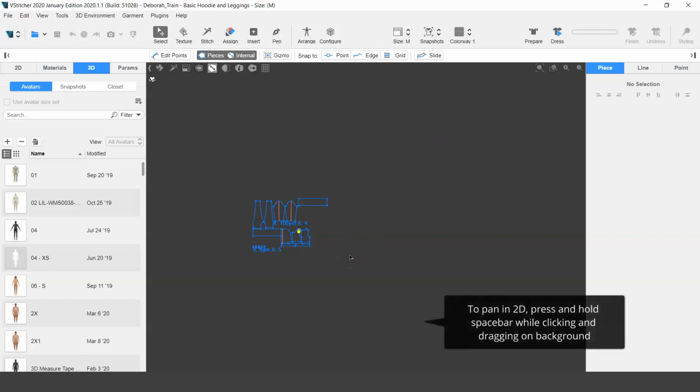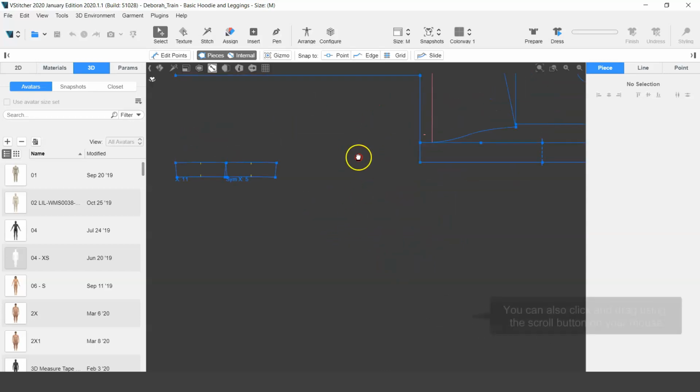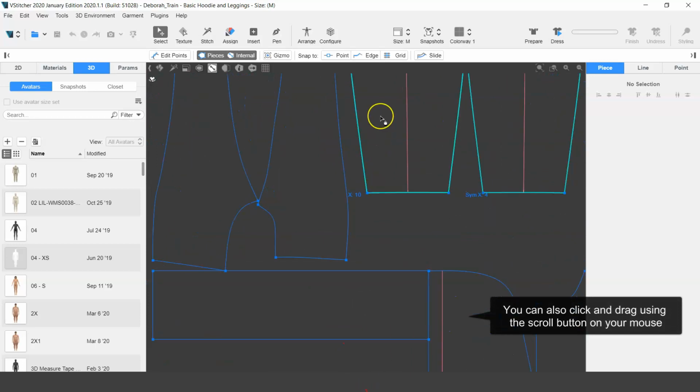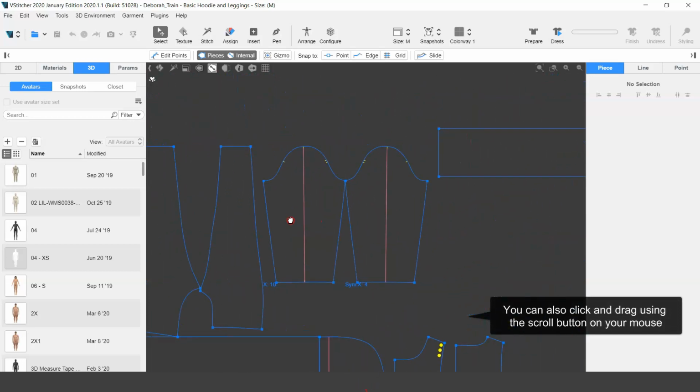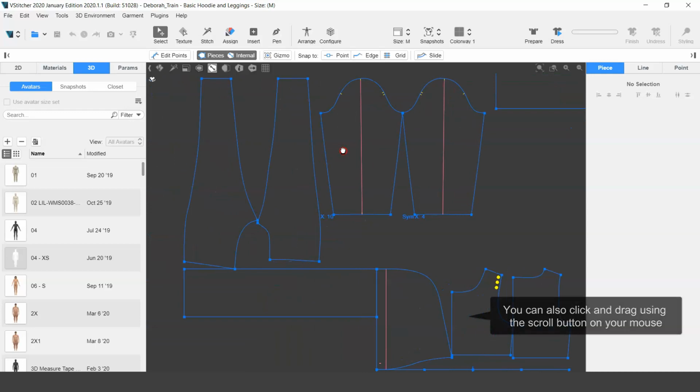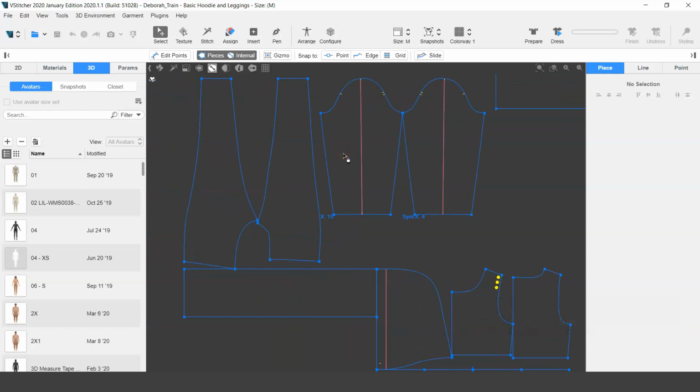For panning around your 2D workspace, press and hold your spacebar while clicking and dragging around the background. If you need to reset your view, you may choose the View All button to view all of your pattern pieces.